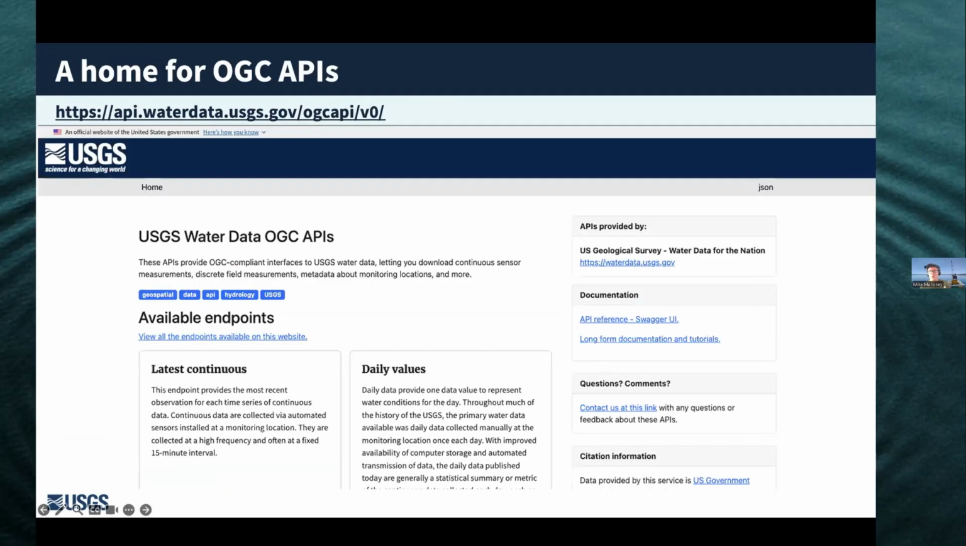Now, the specific endpoints that are replacing Water Services have this longer path to their own specific homepage. It's this OGC API / V0 subpath. We're going to talk more about the V0 in a little bit, but first, I want to point out some useful links that exist on this homepage. First, on the right, you'll see a box that says documentation. That box has a link back to that long form documentation page that I mentioned, as well as a link to our reference documentation. It's an OpenAPI-based Swagger doc that has more at-a-glance developer oriented documentation.